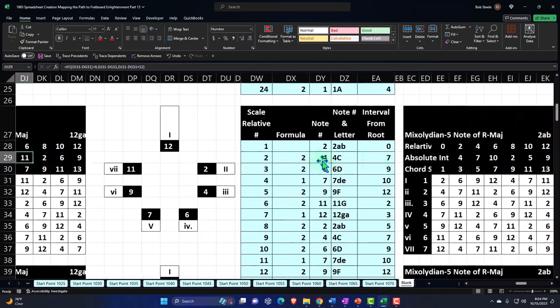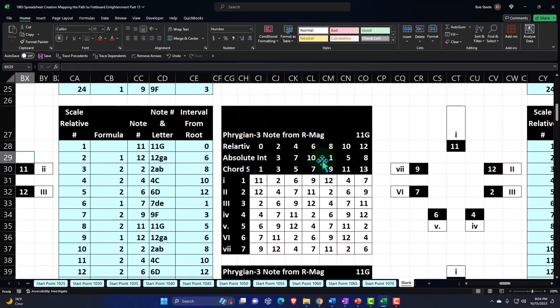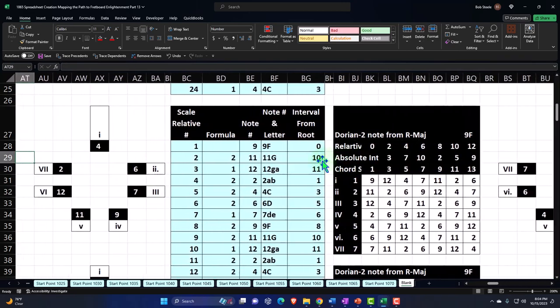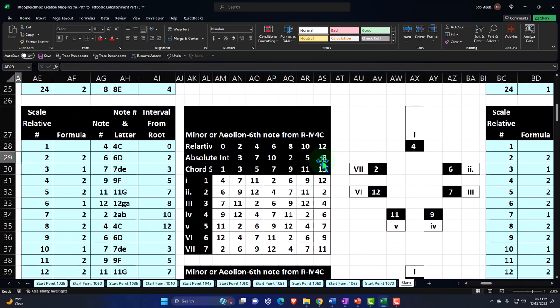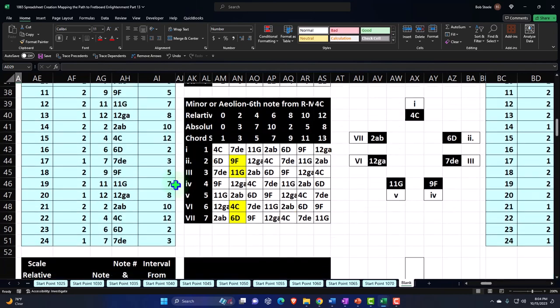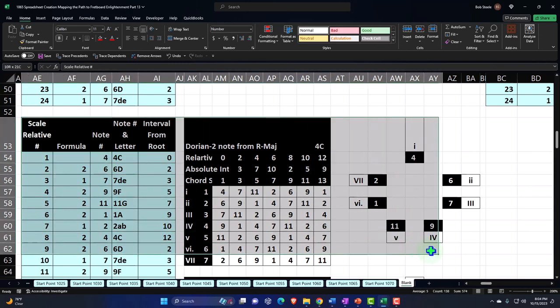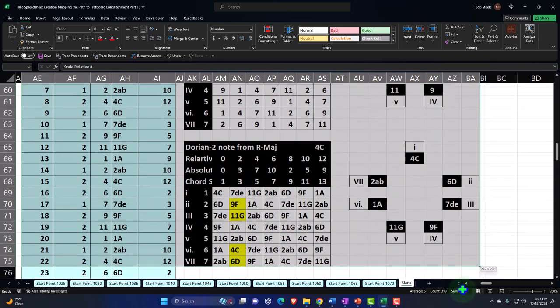So on the next one, we're going to say we had the minor. If I go down this way, I had the minor. And then after the minor, we've got the Dorian. So let's do the same thing. I'm going to copy all of this and paste it across.